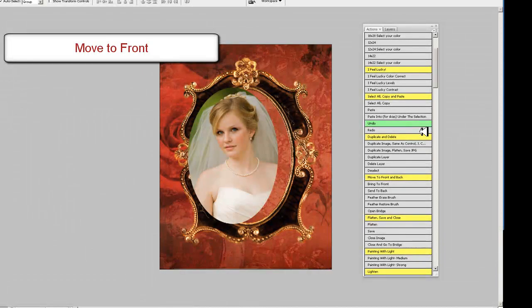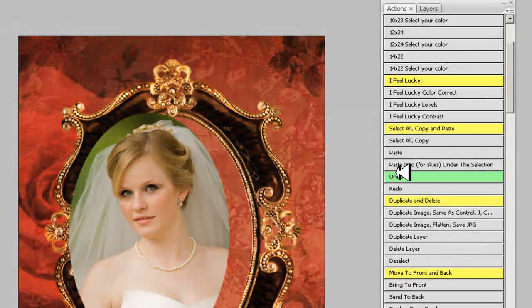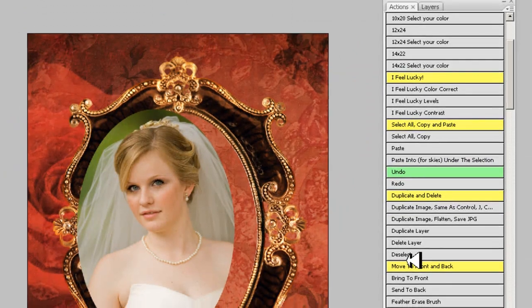Some of the most powerful and sophisticated aspects of Photoshop are here on the Action Palette, which really saves you gobs of time trying to navigate through Photoshop and its maze of procedures. For instance, here's an example. We have Select All, Paste, Undo, Redo, Duplicate, and Delete. And here we have Move to the Front and Back.